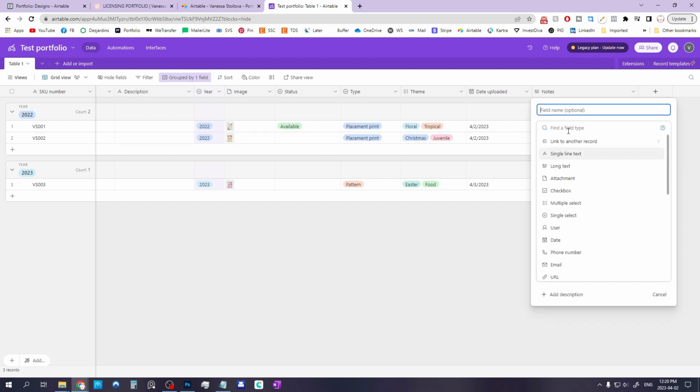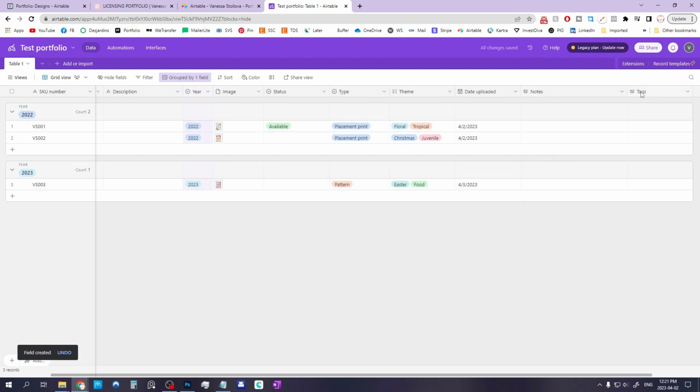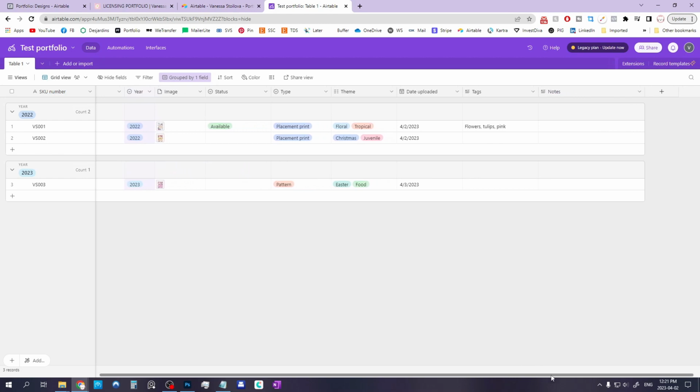Now we just have a few more things to create here. First of all, let's create a long text field that is going to be for our tags. So this is just an empty box and you're going to be able to write anything that you like in there. So let's say this is flowers, comma, tulips, comma, pink, for example. Now we pretty much have all that we need for the portfolio part of this database, but you can add any more fields that you like for any information that you want to have access to.